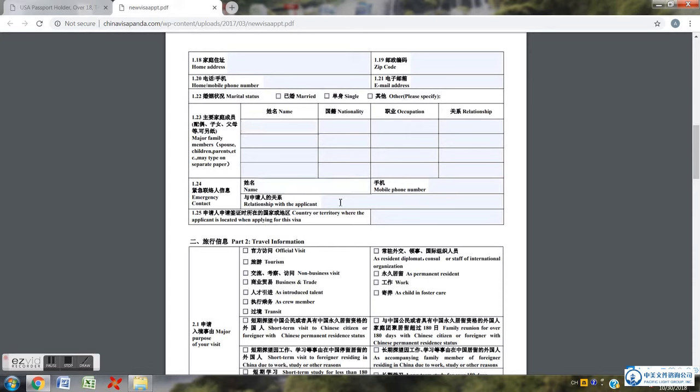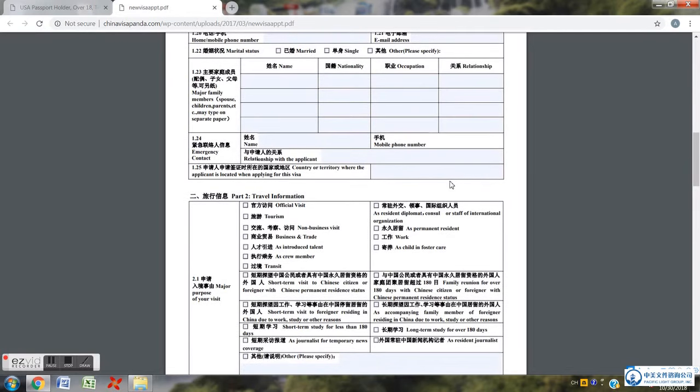And for the emergency contact, please fill in the name, phone number, and the relationship to you. They can be your colleague, and they can be a friend, but it has to be a USA number. It cannot be any number overseas. And for the country or territory where the applicant is located when applying for this visa, it will be USA.